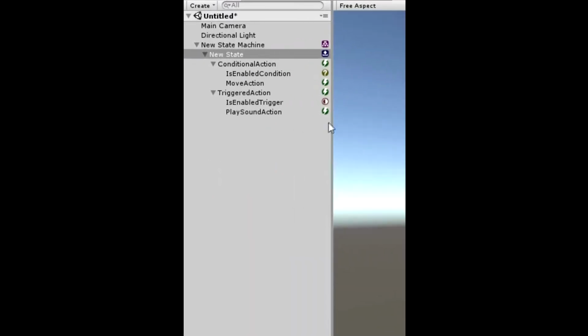Now you can see there's different icons. So there's an icon for a state machine, which is this one. There's an icon for a state. There's an icon for an action, which is the lightning bolt. A condition, which is the question mark. And then a trigger, which is this on-off sort of icon.